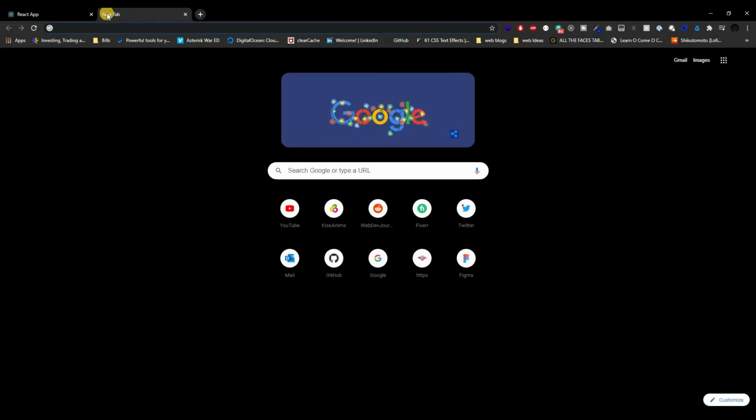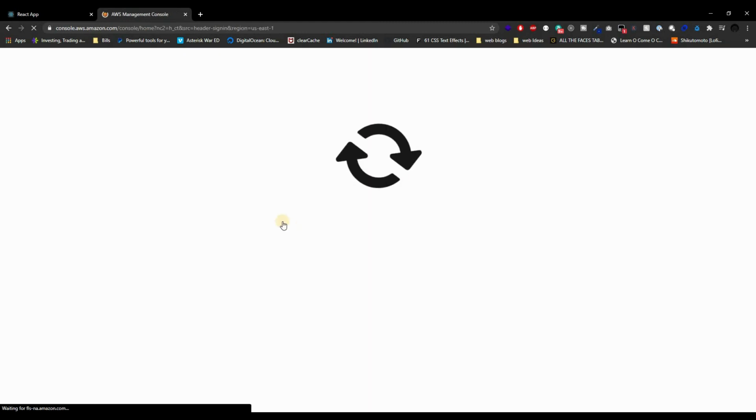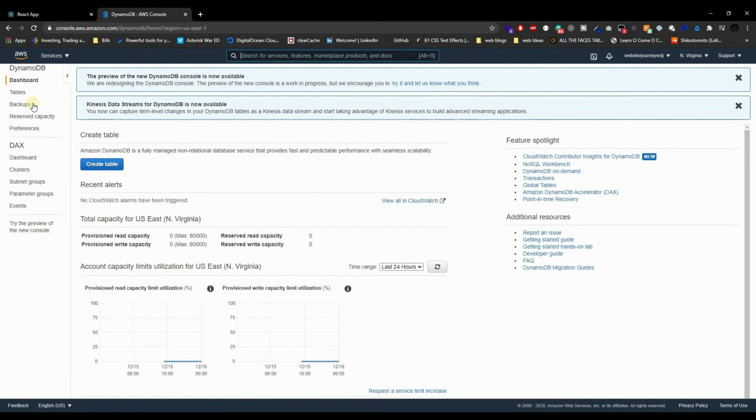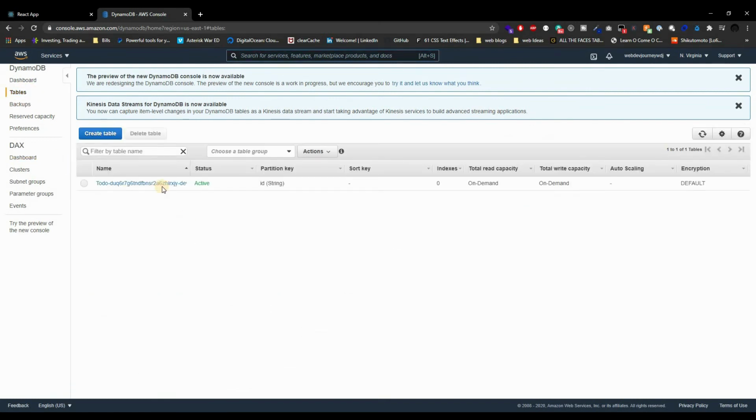So open up a new tab, AWS Amazon.com, sign in. Like I said, it is in the DynamoDB, so you've got to search up DynamoDB. I've already visited, so let's go there and go to tables right here. We don't want to create a table. So go to tables, and you're going to see that we already have a table, which is good.